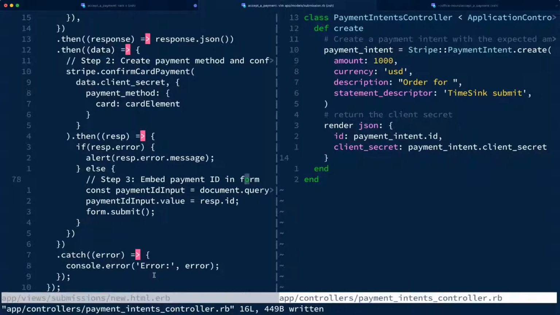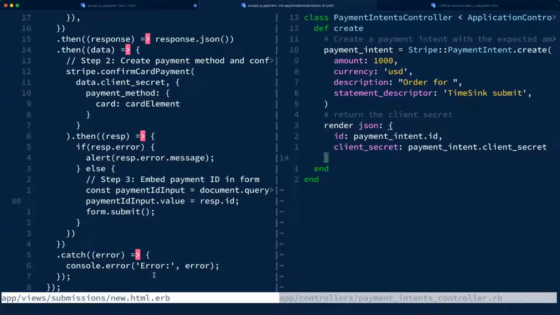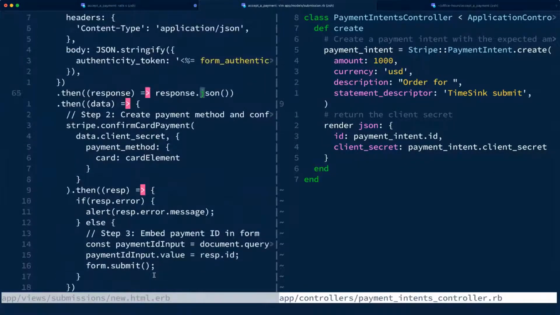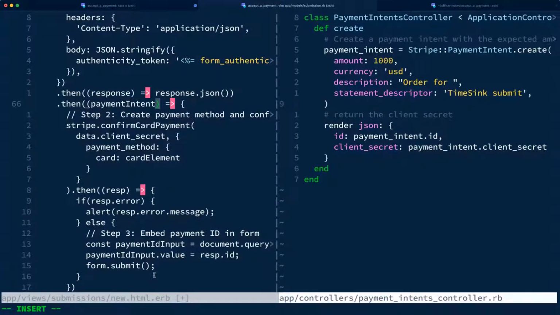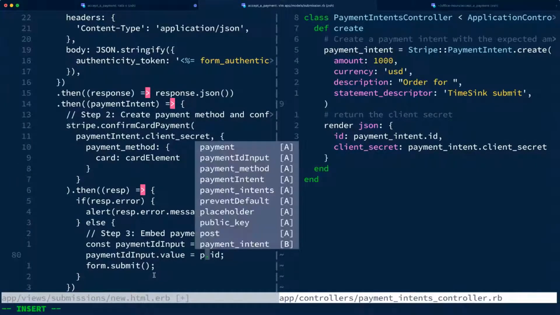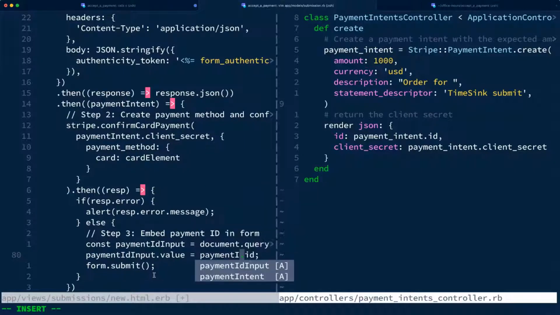Cool. So that should give us resp.id. The data that we're rendering as JSON here in the payment intents controller is what's available in data. We can actually change this to be a payment intent to make it a little bit more clear. And then down here, this becomes payment intent.id.